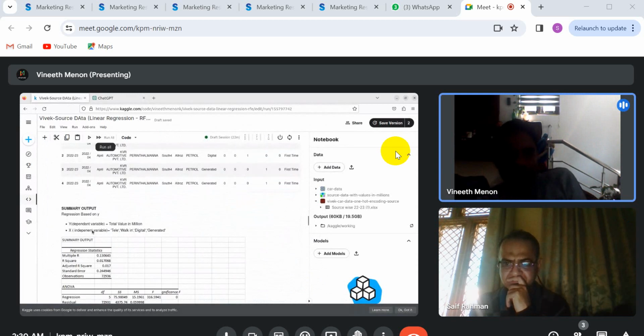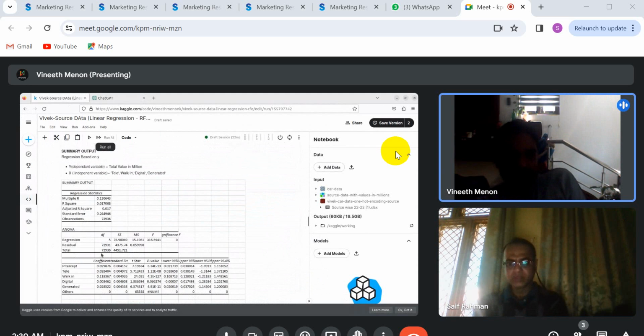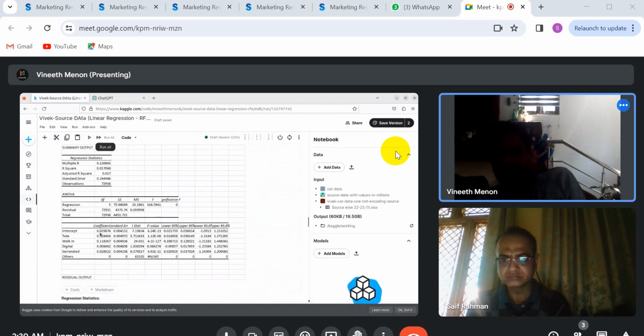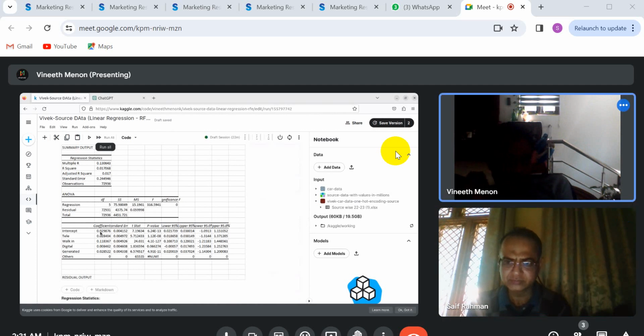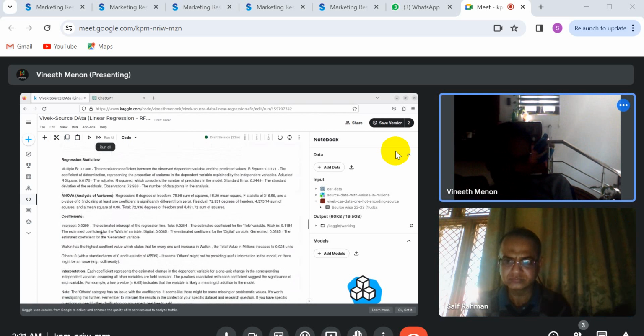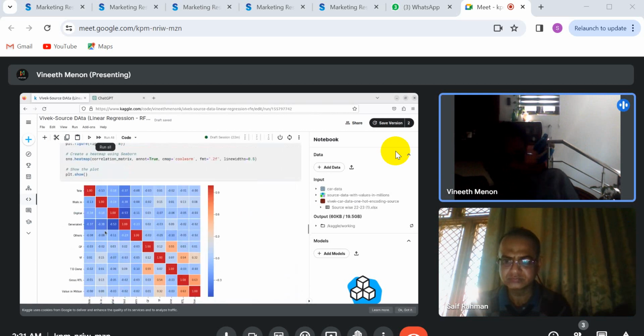You can use the other measures also. This I used with Microsoft Excel. There is a statistical toolkit, something like that. Yeah. This is the heat map.